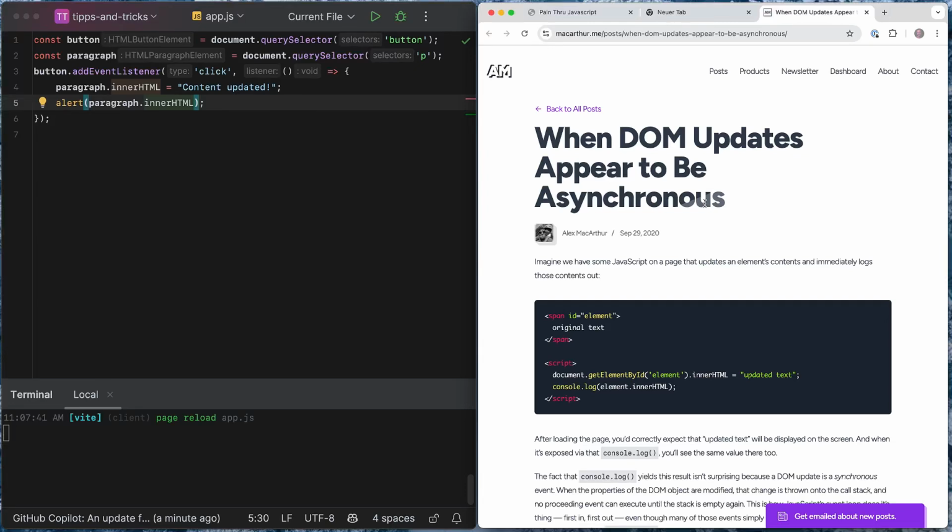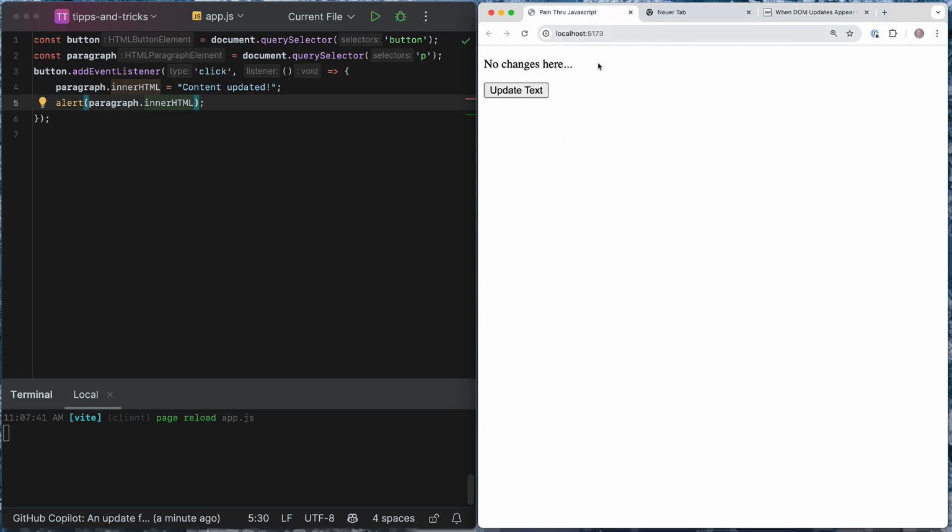There is this beautiful article that explains that DOM updates are actually not synchronous. Actually, they appear asynchronous, but still we cannot await those. So I will link the article in the description below, but let's check this out.